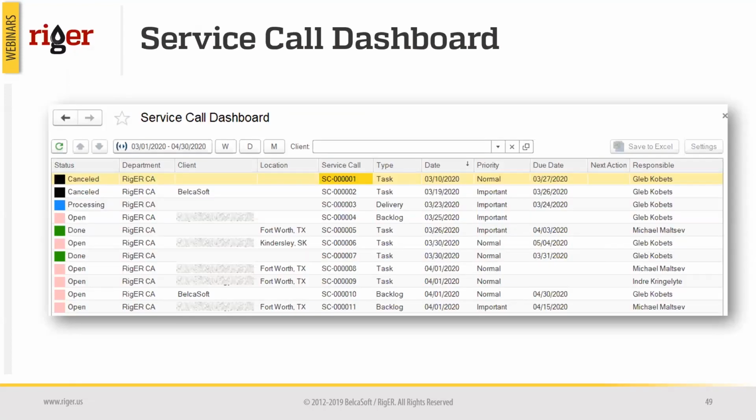The next dashboard is really a new one. It's the latest development of RigER software. We call this the service call dashboard because it allows you to capture and record all the incoming requests from your clients. Either it can be for the equipment dispatch, or maybe to swap the equipment or to maintain the equipment. So everything can be captured within the service call records, because you can fill out the comment box, set the priority for this service call, and assign the next responsible person who needs to take an action on that particular service call.